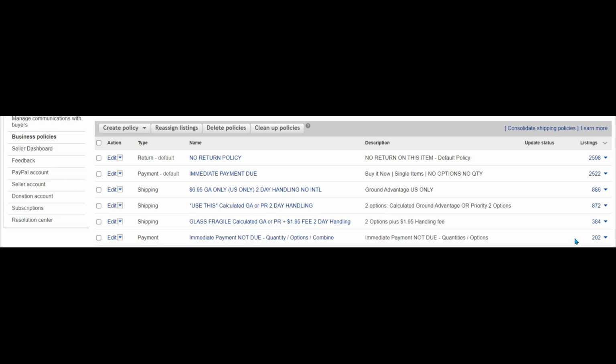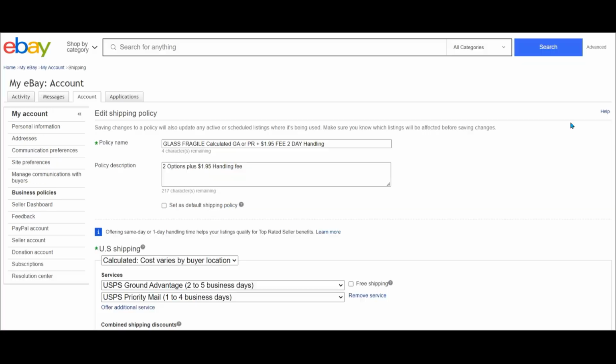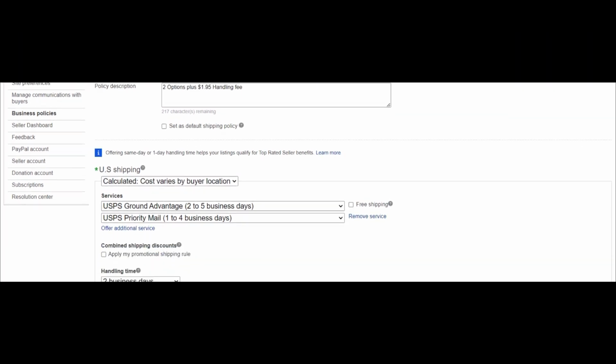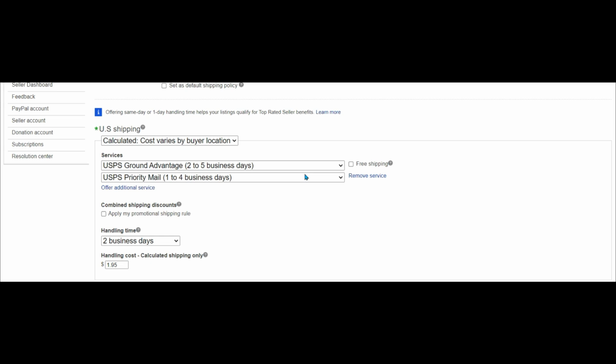Something I haven't shown you yet. I have 384 listings under glass and fragile calculated Ground Advantage or Priority plus, yes, plus $1.95 handling fee. Let's take a look at that. I pretty much read everything off to you on the other page. You can see it's set up for calculated shipping, Ground Advantage and Priority Mail, 2 business days.